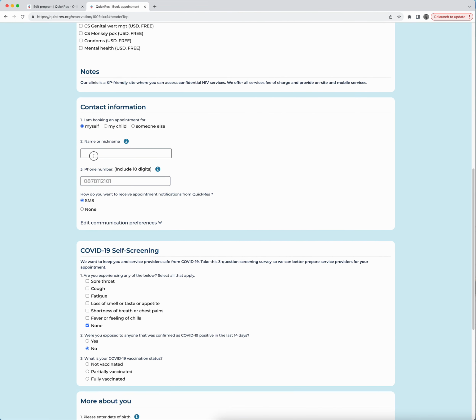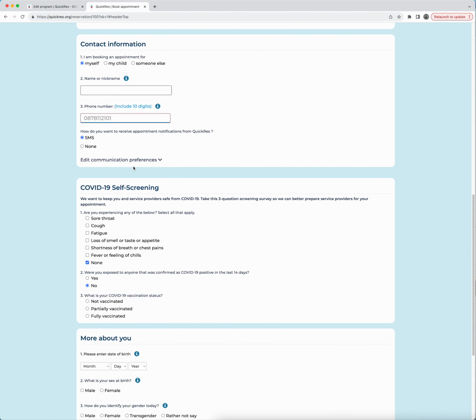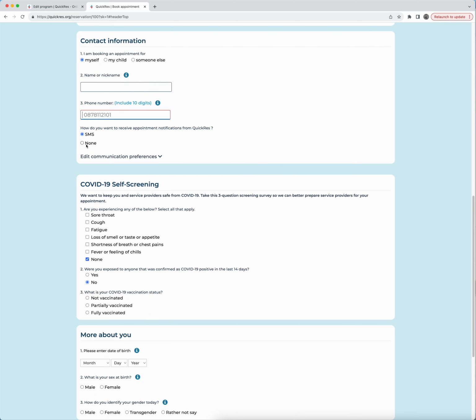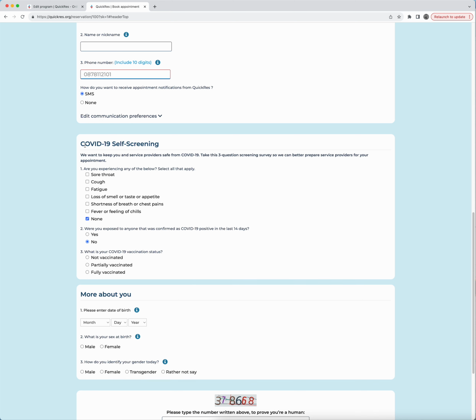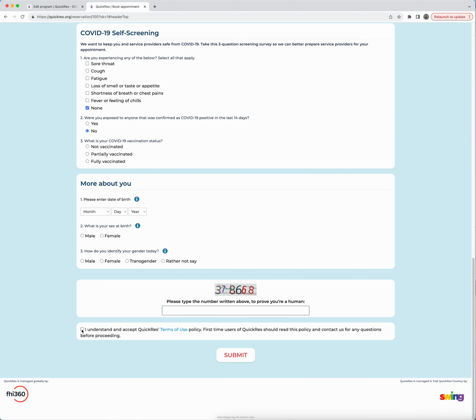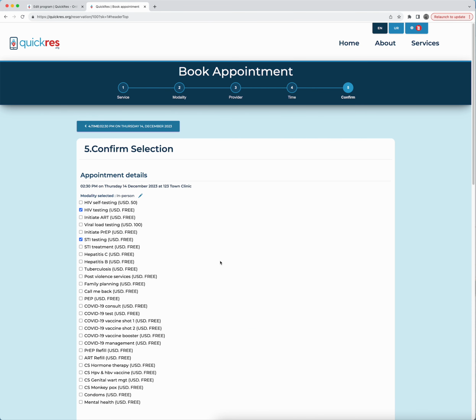Same information is collected for the client here, and they can edit their communication preferences. The COVID screening can be turned off for a particular country, and some more information can be collected here. You see here the consent at the very end before they submit. All right, so that's the general redesign.